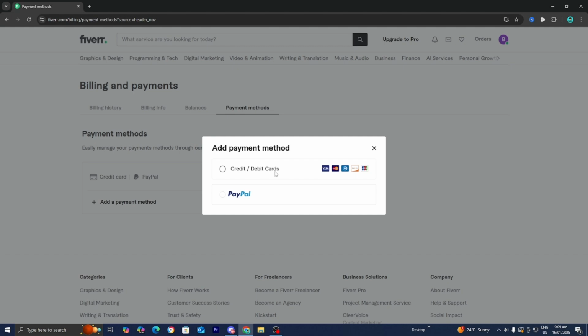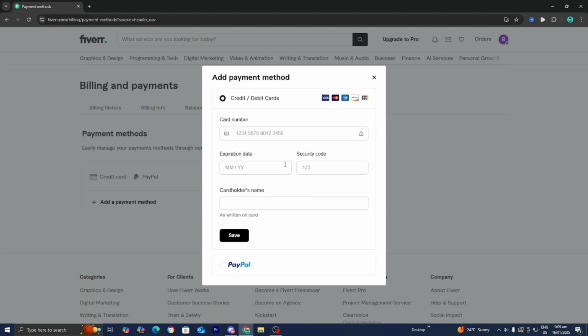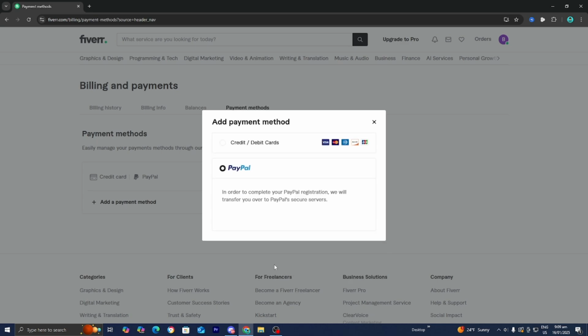So for example, let's go ahead and actually add a debit card really quickly. It's going to make us do a captcha, so all you need to do is just do that really quickly. And then you need to put in your card information, or alternatively, you can use PayPal, but then you would need to log into PayPal. And through PayPal, you could pay using your bank account or your debit card as well. So it's really good that Fiverr gives you multiple different options.